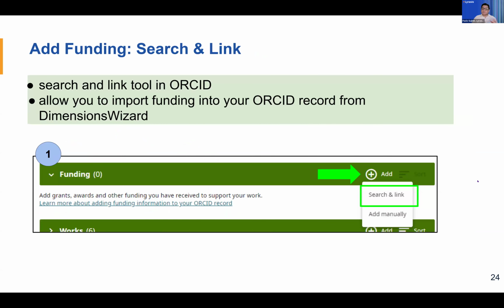All right, so now let's switch to a different section in your ORCID record. The funding section of the ORCID record is available there for you as well. And this is really geared towards anyone that has received funding, whether from federal agencies or private funders. Again, in the funding section of ORCID, you can also add funding information manually.